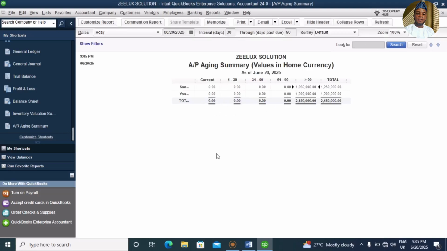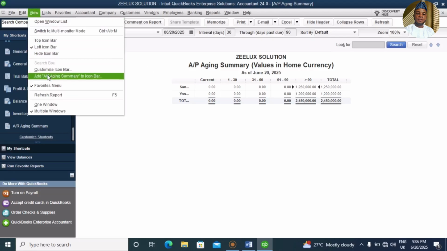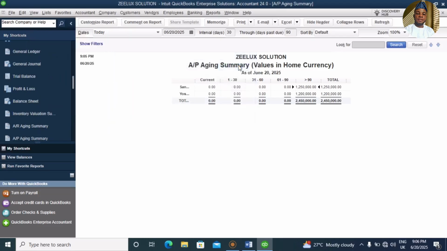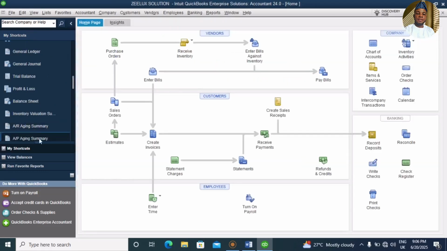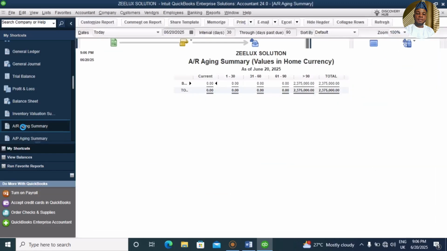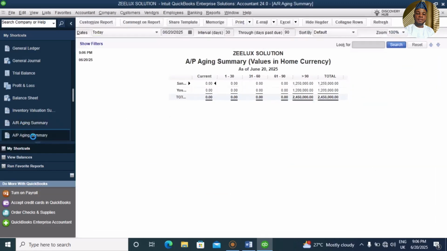So now what we are saying here is that with account receivable hygiene summary, we only track all our debtors, while with account payable hygiene summary, we only track all our creditors. So now let me add this one to our shortcut. So I'll add it. Okay, now let me cancel this. Now by doing this, it means that we can track all our receivables record, then we can track all our payables record.